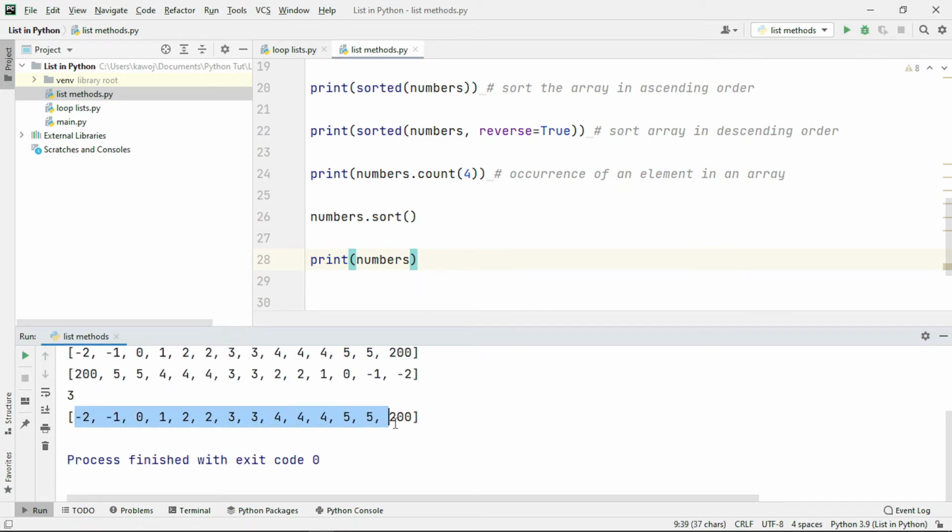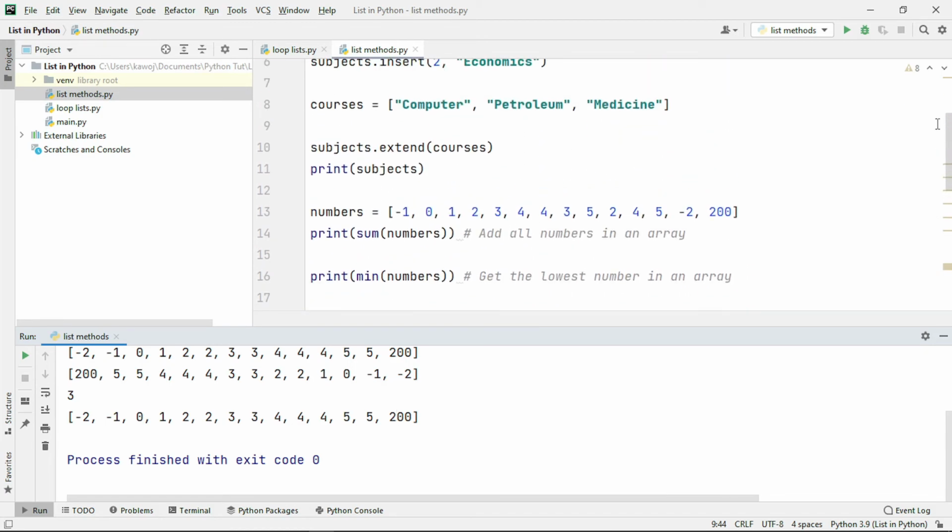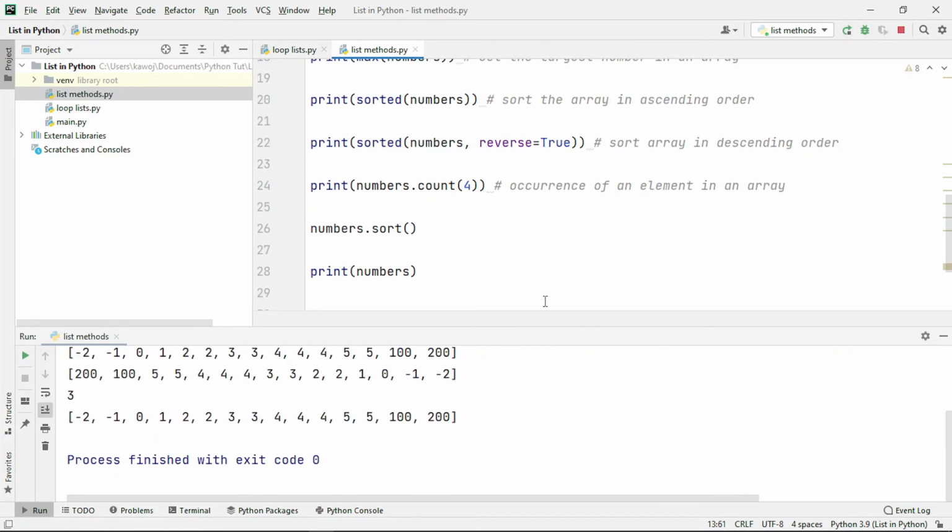So we have -2. Even though you go back, you change this to 100 like this and print it, you are still going to get it sorted every time. So that is how sort works. It works like sorted, but doesn't return any value. So it saved the list as we sort it like that. So let us move to another one in Python, because I'm going to be working with more functions in Python.